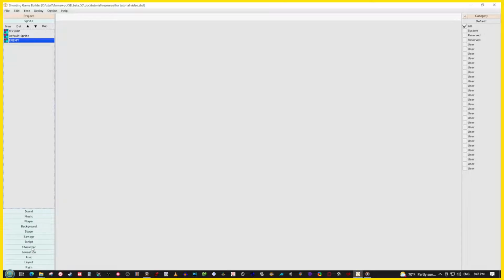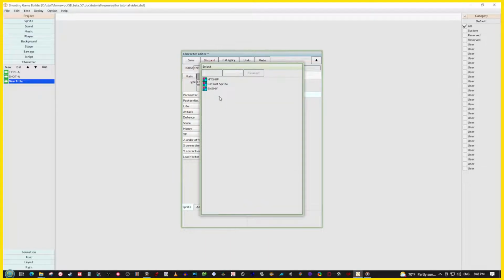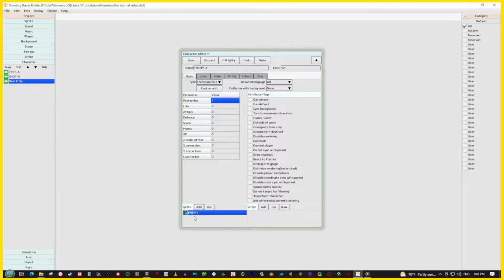Next thing that we have to do is create a character for the enemy. So we go to the character tab over here, hit new. Click on it. New title, call it enemy A, or whatever you want. Do you remember the pattern number that it is on the script? It's number 1. So we're going to load up the sprite for the enemy. There it is right there.